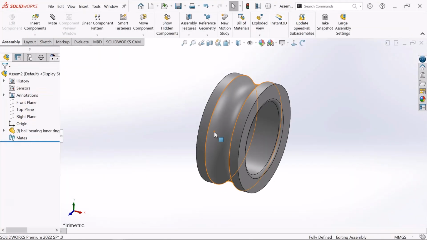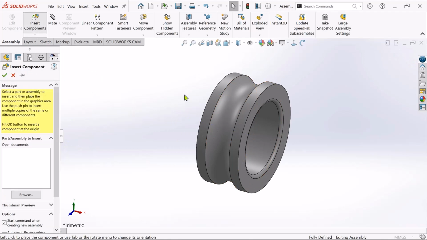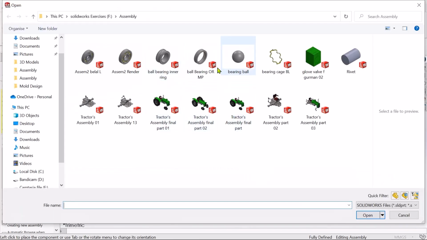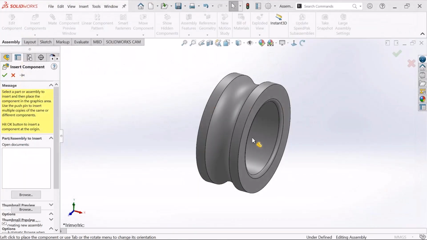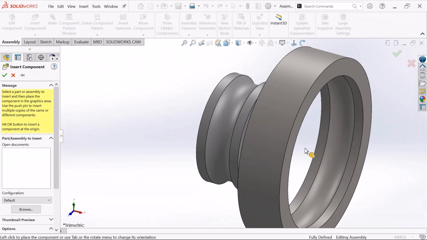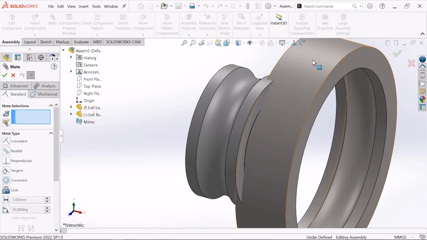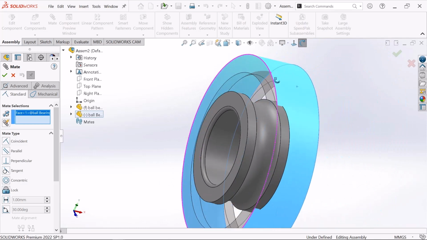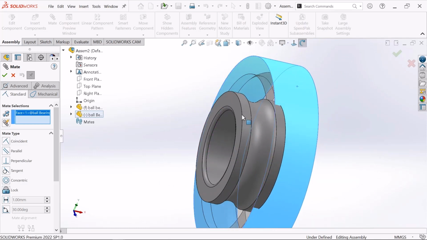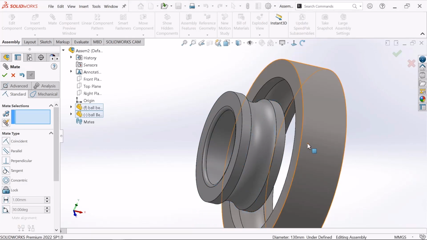Now click OK. Again go to Insert Component and click bearing outer ring and click Open and just click OK. Again go to Mate and click this surface and click this inner face and click OK.